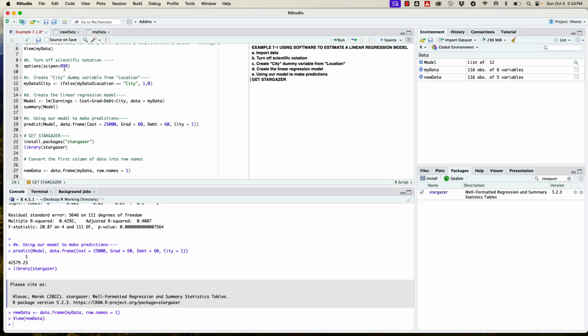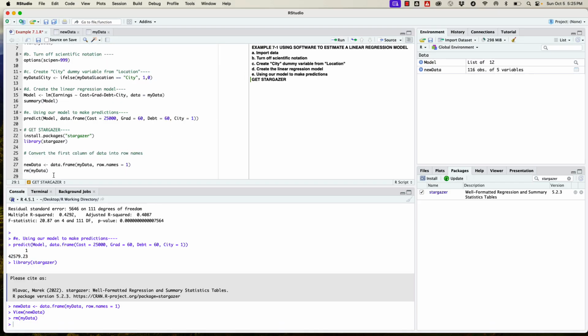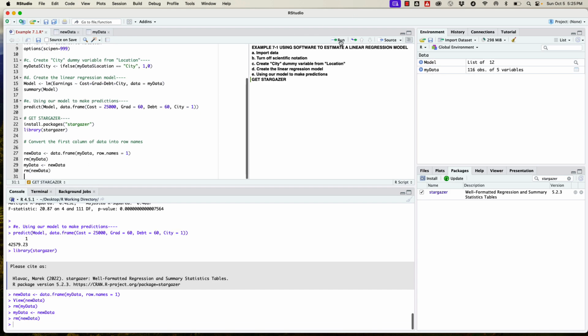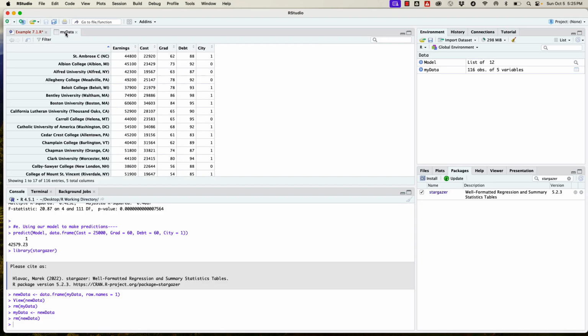That was easy. So now we just need to get rid of the original data frame called my data using rm, remove my data. There it's gone. And then we just need to rename new data, my data. And now we've got 2 data frames. They're identical, 116 observations of 5 variables, but we're no longer going to need that new data, so let's remove it. Kind of around the mulberry bush, isn't it? But now my data looks like that.